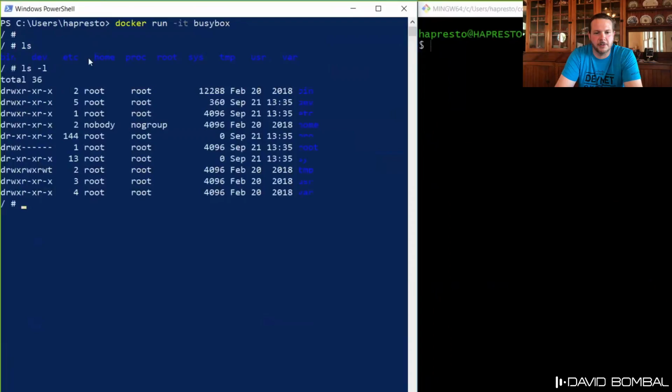So I can run the Linux command. I'm in my PowerShell window, and I'm attached inside of a container based on this BusyBox image. And then when I'm done, I can type exit and exit out of the container, and it's gone as far as it goes.